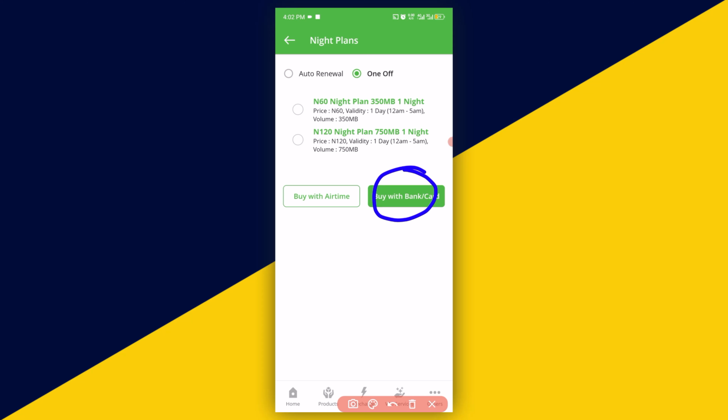Once you click on buy with bank card, make sure you choose options, the package you want right here. Once you choose package, choose the bank payment, click on pay with, then click on buy with bank card and proceed to enter your card detail and make payment. Once you make payment, the plan is going to be activated for you and you start browsing with just 120 naira and get this particular value starting from 12 a.m. and ending at 5 a.m. This is just for night package for every Glo user.